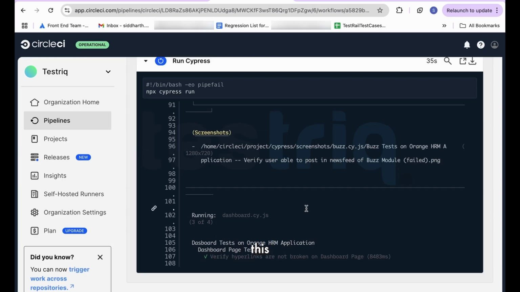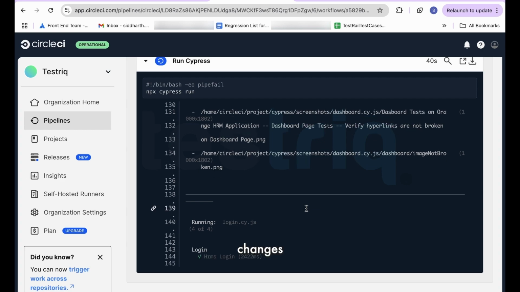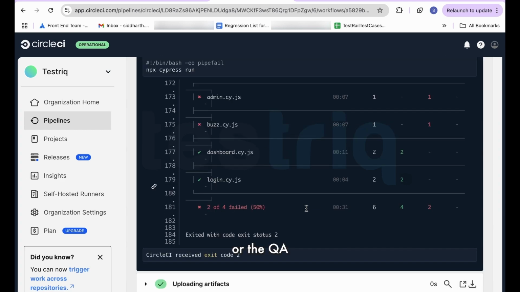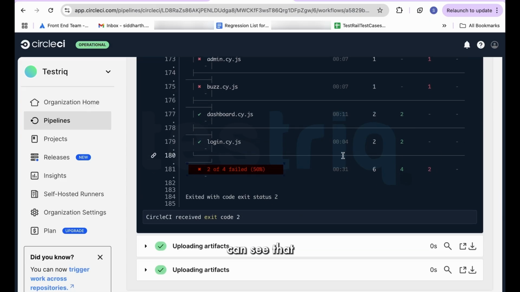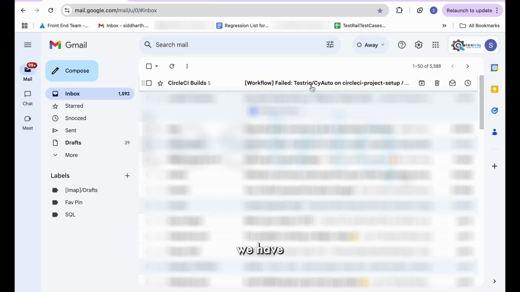What this does is this saves a lot of time, a lot of energy, and you can always be sure. Changes can happen at any time, and a tester or a QA engineer won't be available at all of those times, but this will always be there. So this will happen on its own. Now you can see that because this has failed, we'll go to the email and we'll see that we have this email as well.